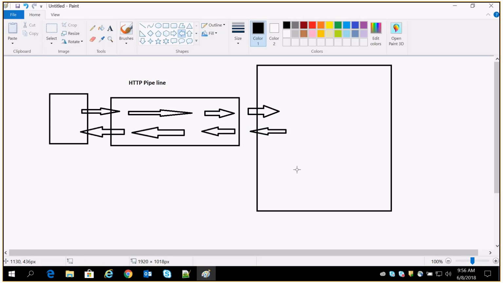So what I can do here is, when the request is passed and we are getting the response, I can write or I can put some logic in this HTTP pipeline itself so that I can intercept the request and response. Okay, I can intercept the request and response. So that's the idea of using the interceptor.